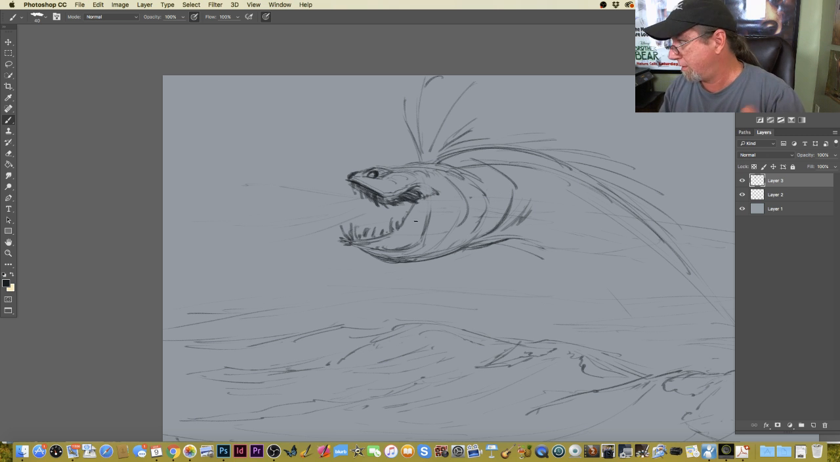There we go. Just like fish do, there's a hinge right here on the jaw. I want to make sure I get that hinge right.